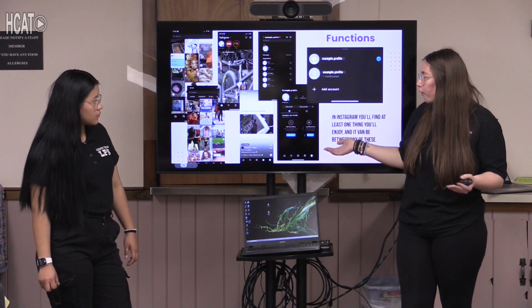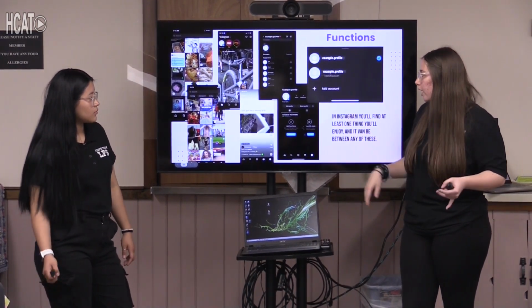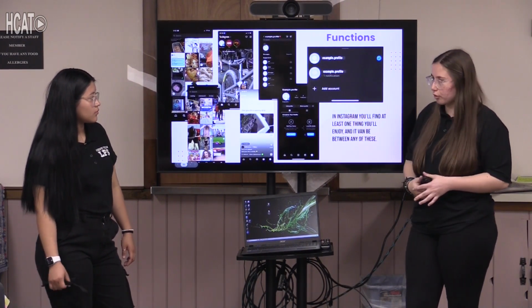And then this is your profile, where you can create anything you want on it. You can see your followers. You can change your name. You can post. You can post on your story.